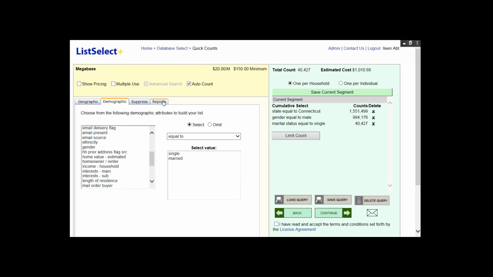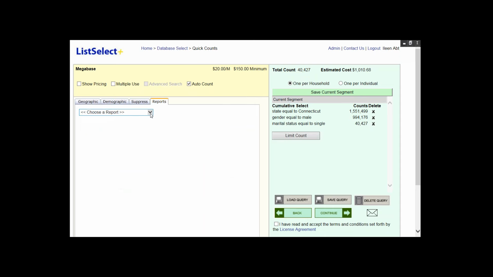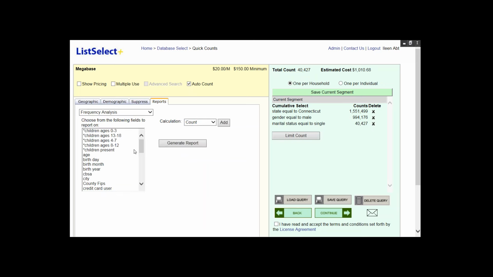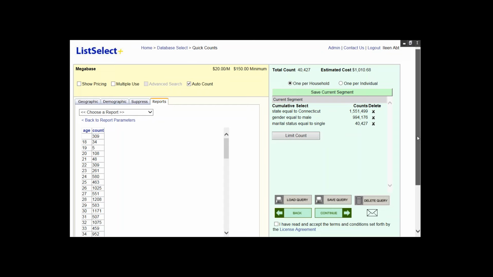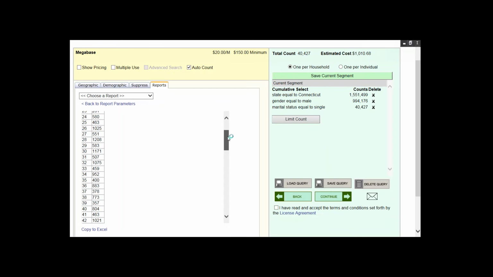Now what I want to do is see how many of these single males are in certain age ranges. So I'm going to switch over to the report tabs, to the frequency report, and select age. I'm going to do a frequency on age to see how many are in different age ranges. And I can see by my frequency that my ages range anywhere from 18 to 99.